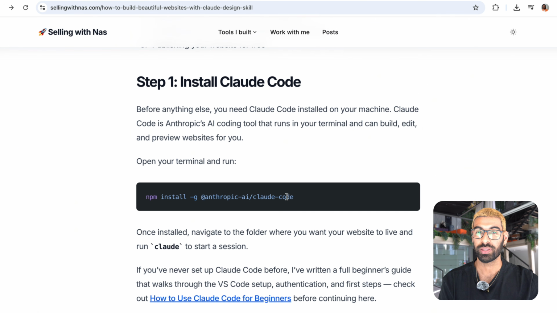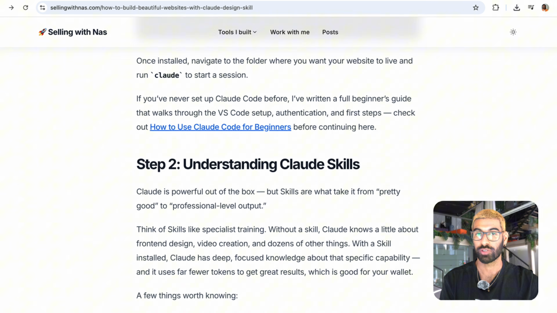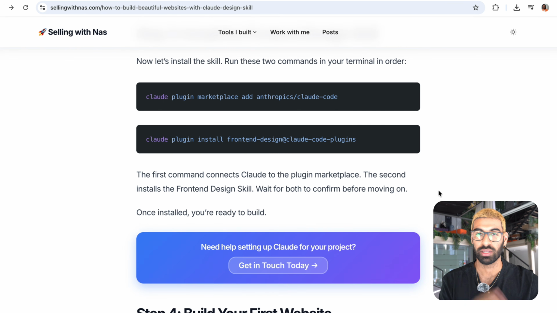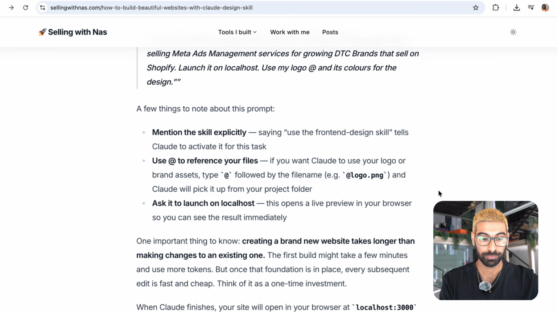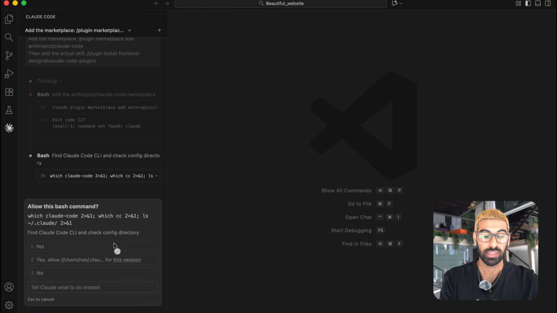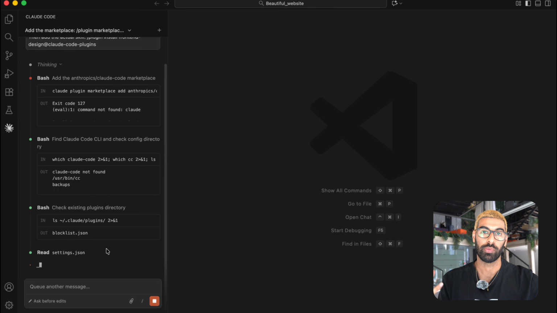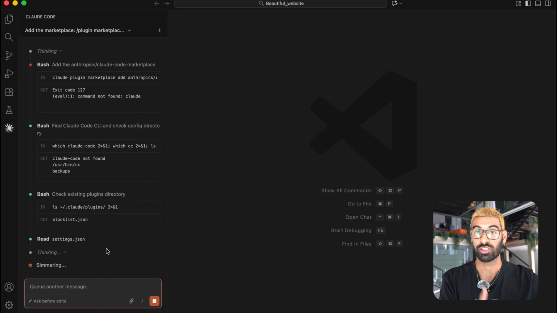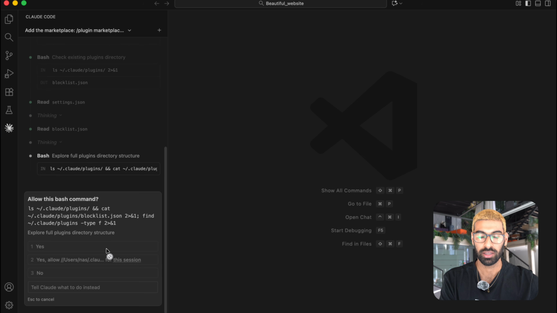You can go here, copy this text and add it right there and keep on going. Just follow that guide. It has everything you need and it's completely free. So I'm going to go back here and I'm going to say, add the marketplace and then add the actual skill. The marketplace is necessary because that's where we're going to take the skill from and I haven't actually installed it in my account. And it's going to go away.